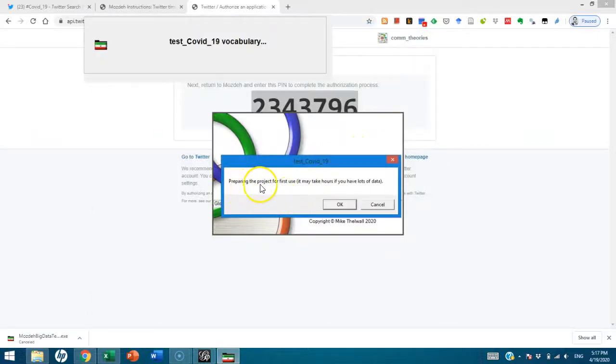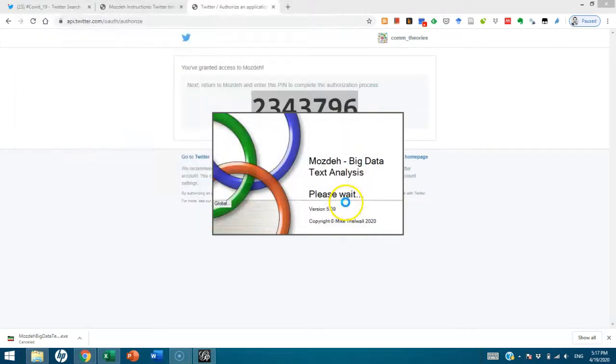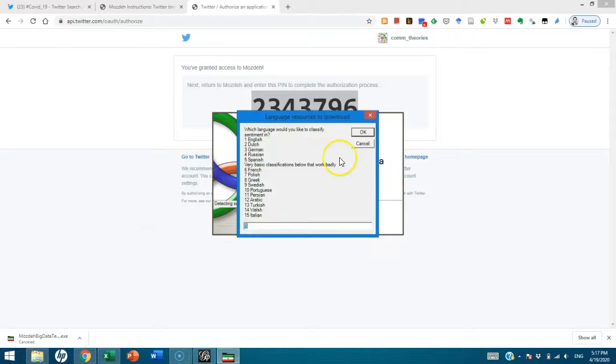Now, preparing the project for the first use, it may take hours if you have lots of data. No, I don't have lots of data. Now, done. Now you can group text by day, by year. I would say by day or by hour. So let's say by hour for now. Okay. Now it is analyzing.